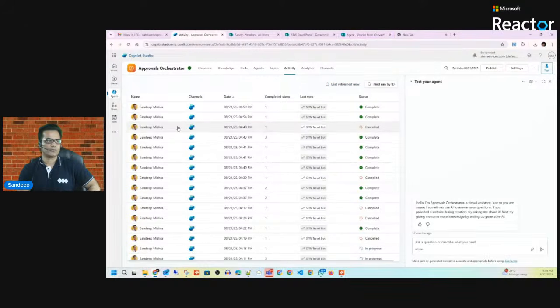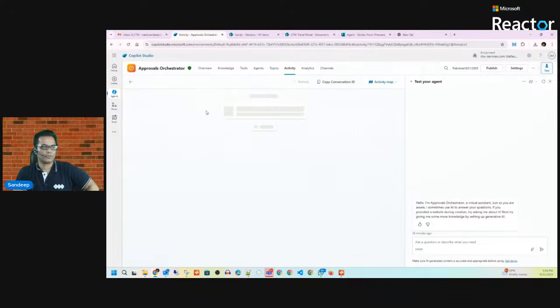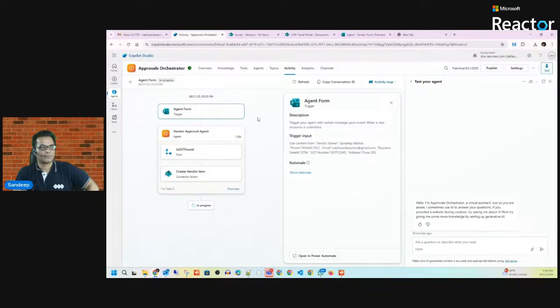So now we posted. The main agent will get triggered, and then it will decide which agent needs to engage. So you can see the vendor approval agent. If we open this, we can see that the form is submitted. Then our main agent decided, based on the data received from this form, that it needs to call the vendor approval agent, and then it's calling a Power Automate flow, checking whether the GST number is available or not, and based on that, it's making an entry in SharePoint.